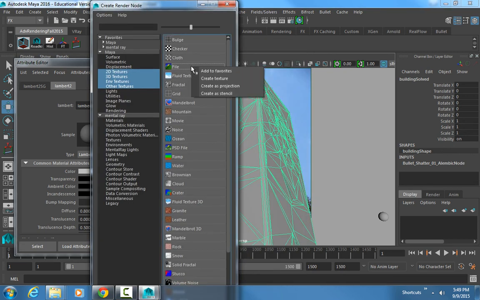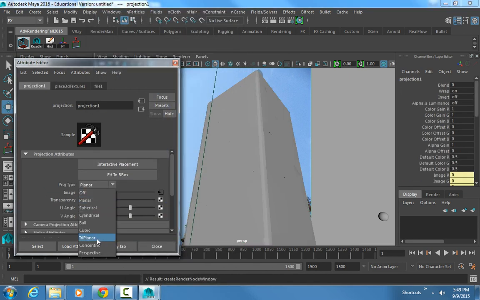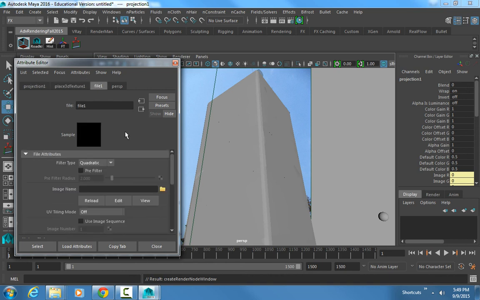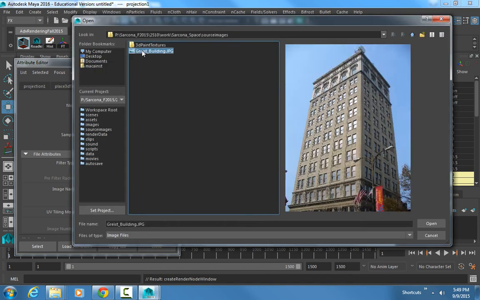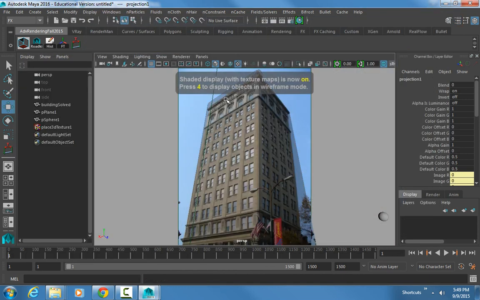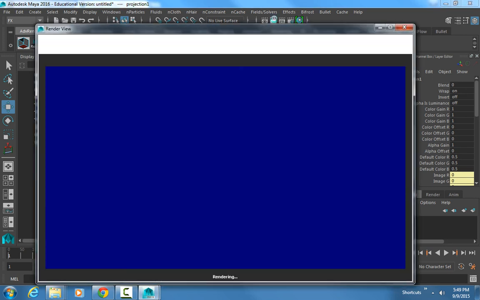And I'm going to right click on my file and do it as a projection. I'm going to take this to be a perspective and take this camera projection to be linked to that camera, filling vertically, and then find that file. Okay. So now if I hit 6, what should happen is that my building now resembles that one.